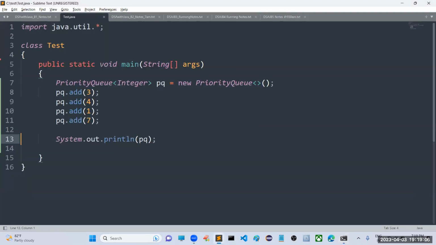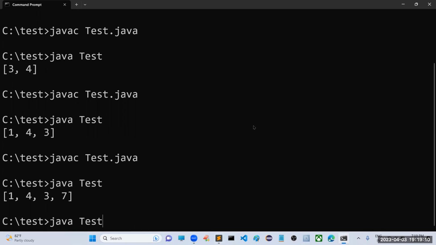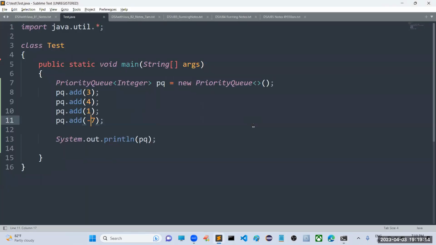7 came at index 1. Suppose we are trying to add minus 7, then what will happen? Have you observed? That will be added at the beginning. So we can't give a guarantee for all the elements. That's why we can't print the objects by using this priority queue directly.